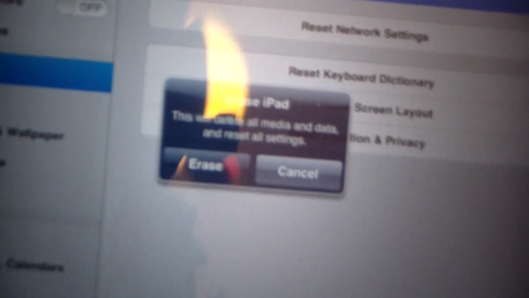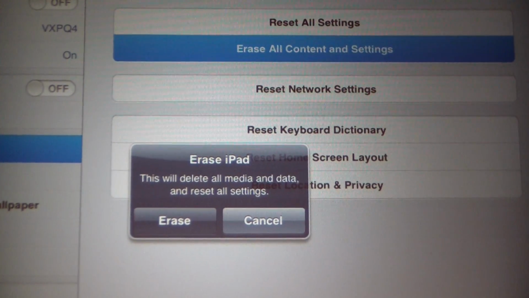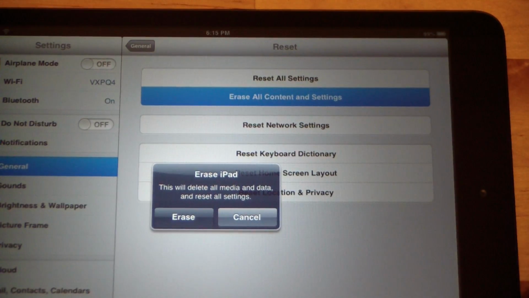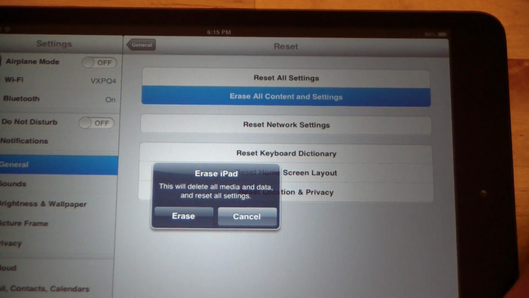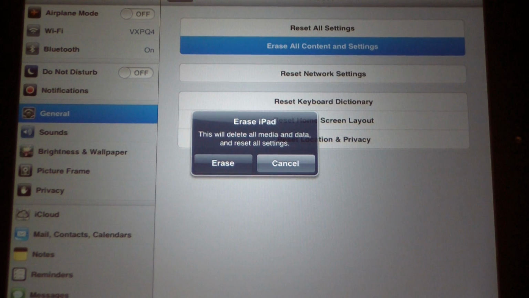And this is your last chance. This will delete all media and data and reset the settings. So if you click the erase button, then it's gone. I'm not going to do that because I don't want to erase all my stuff. I was just wondering how to do this, and so now I know, and now you know.